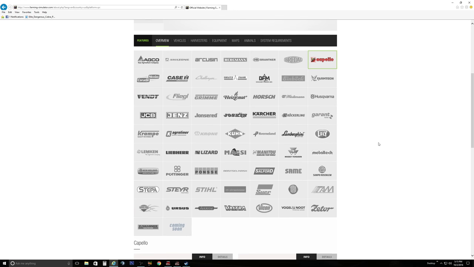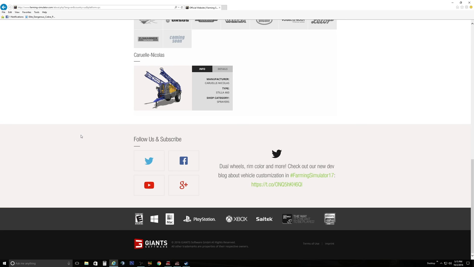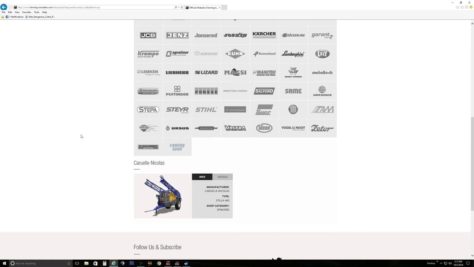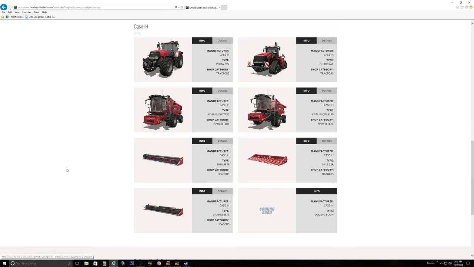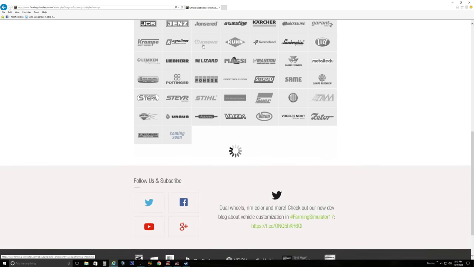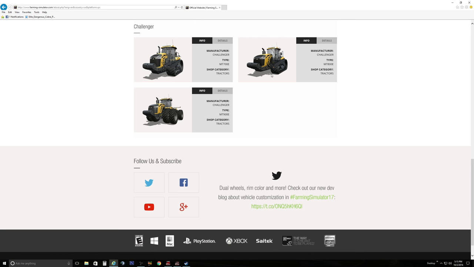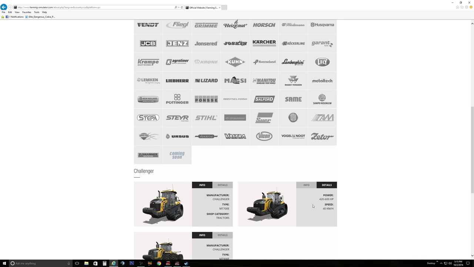Capello is still the same with all the headers. The Nicolas Caruel, or Caruel Nicolas. Case, still all the same stuff. Challenger, however, we do have the MT-800E now, which I believe is a slightly more powerful tractor than the MT-700. So it's going to be the medium one, still in between the super big boy down here, even though the MT-900 really isn't that much more powerful. Still cool to see. Love those big tracked tractors.